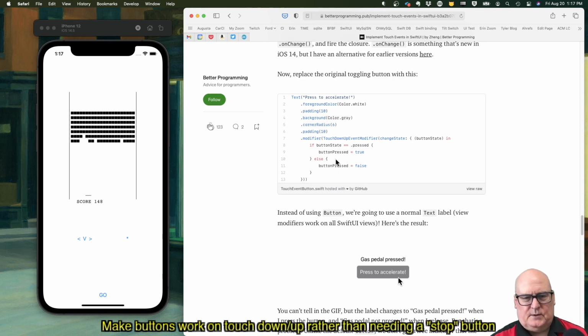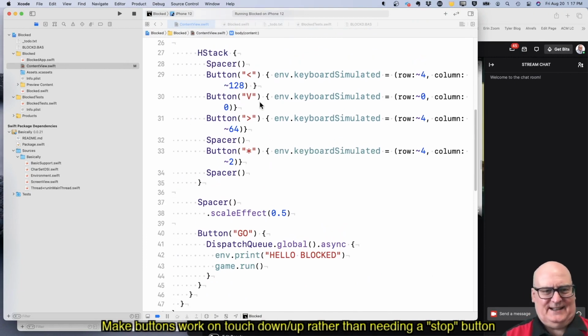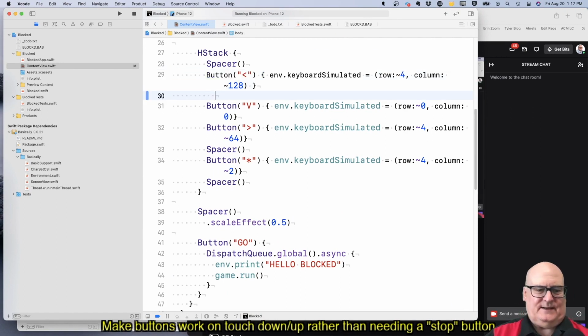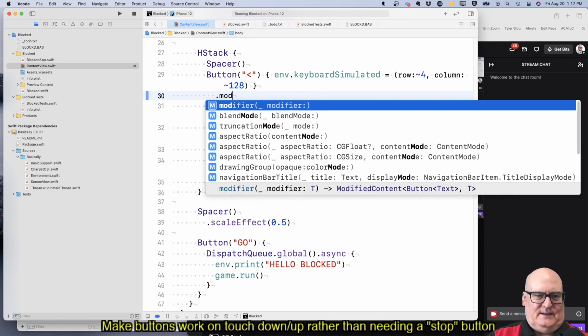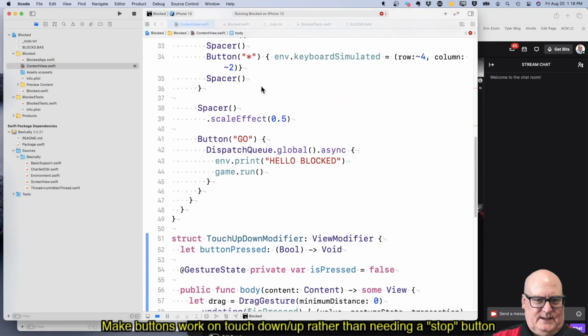And this is our to-do when we find out what state we're in. Let's see. So we've got to find the button we put it on, and then add a modifier. Okay, let's try it on this one. Here's the button. Dot modifier, and our modifier is our touch up thing. Touch up down.